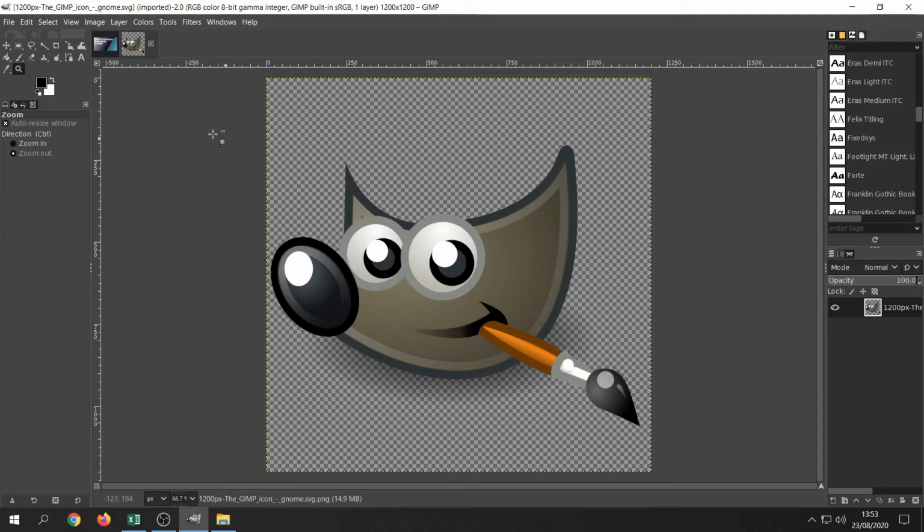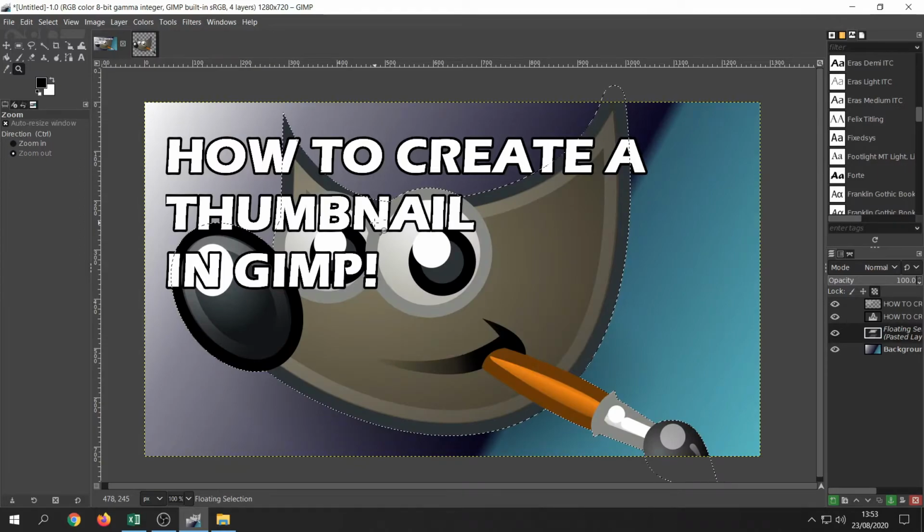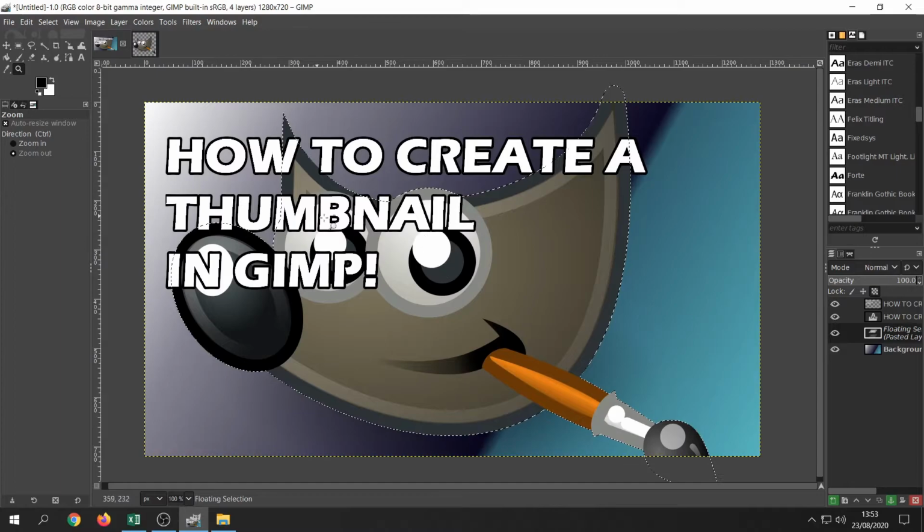So what you want to do is click Control A, then Control C, go back to your thumbnail, and click Control V. Now, because that was quite a large image, to be fair, it's pasted the exact same size of the image into your workspace. Now we want to resize this image. After you've pasted it, at the bottom right here, it says create a new layer and add it to the image. So you just click this green icon here, and now it's made it into a layer.